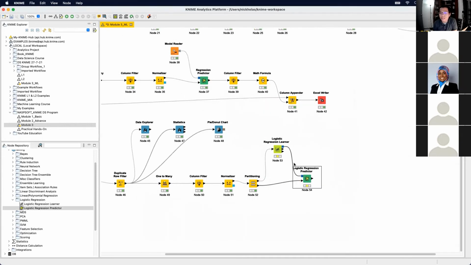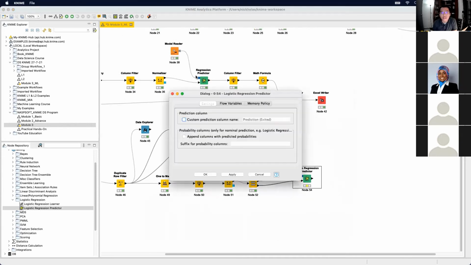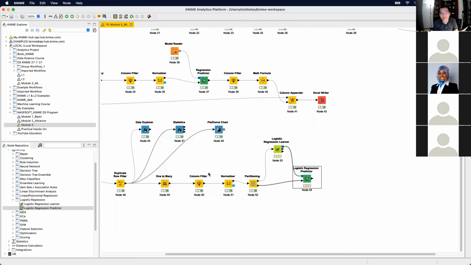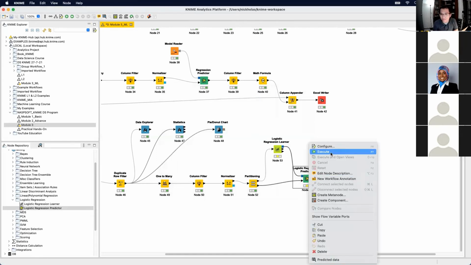Okay, so logistic here I want to have another column here. Okay, column prediction, column name is prediction exited, sama juga, and even I can append the probability. Okay, maksudnya ada probability of event to occur. Okay, so in this case I just want to see here. So this must be ticked because later on we will use that as a validation. Okay, so right click on this and execute.